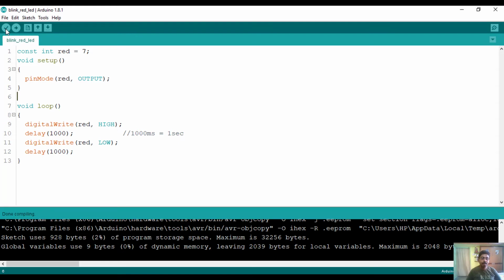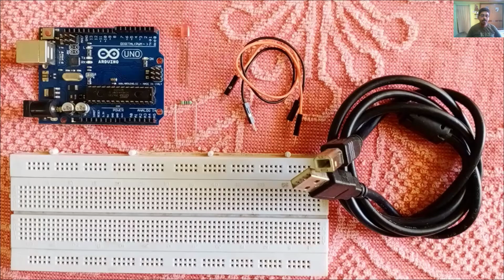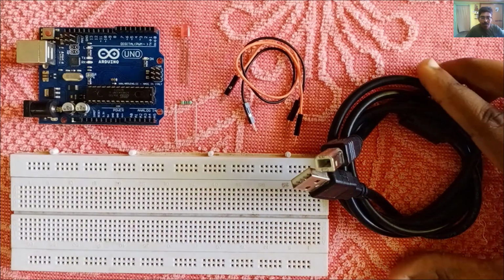The compilation part is over. Programming part is completed. Let's start connecting the LED with the Arduino. Components required are Arduino board, resistor, LED, male-to-male connecting wires, USB cable and breadboard. Now let us start connecting.